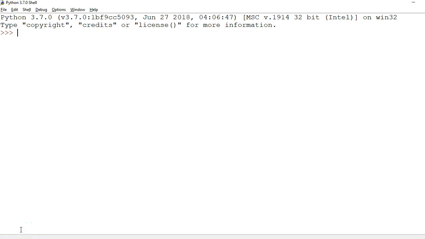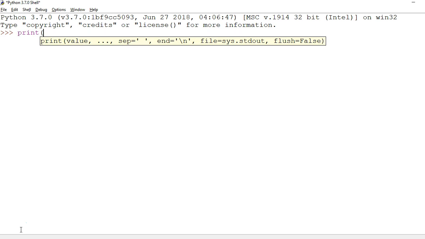We have been using the print function for a while now. In this lecture, we'll explore this function in detail. You'll see how this function works behind the scenes. We already know that the print function prints the value of an expression onto the screen.